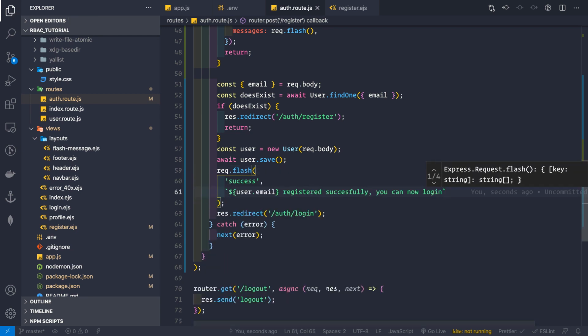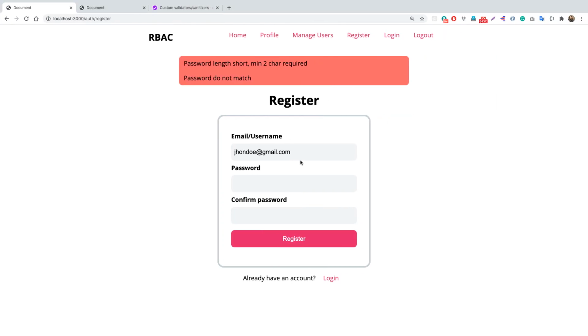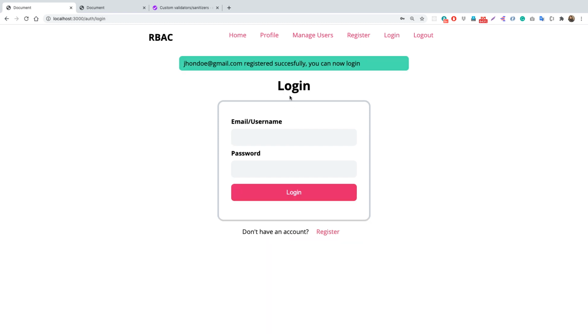And now let me save this and let's go back to our application and try to register this johndoe@gmail.com with the password of 12 and confirm password of 12. And let me click on register here. And we see that we get this message here, that is johndoe@gmail.com has been registered successfully. You can now log in.